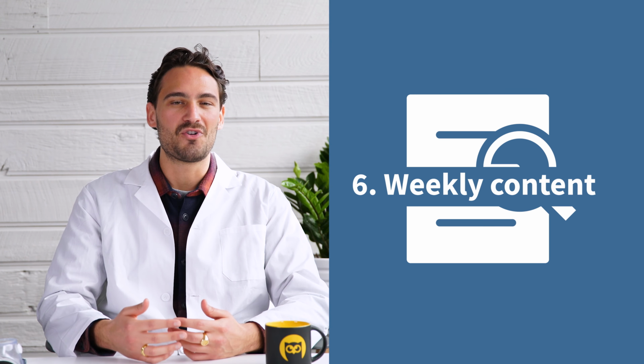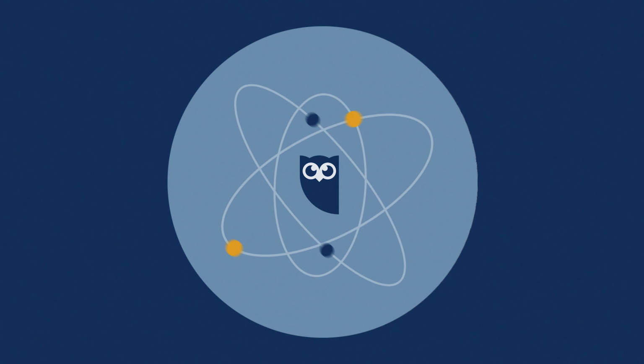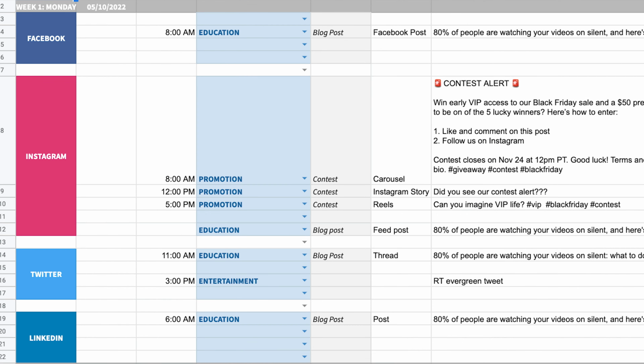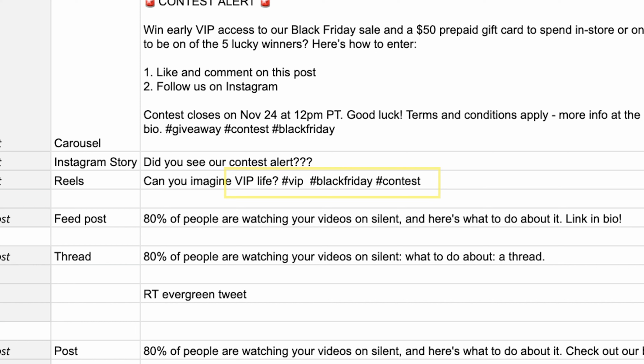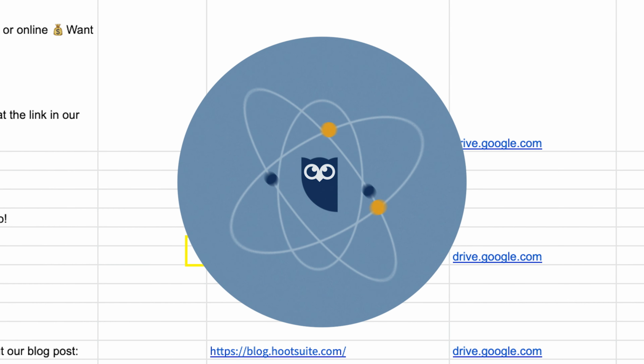Step 6 is to create content for the week. So next we'll move over to the weekly view tab. This is where we fill in the details of every post we're going to publish, including the time of day, what the caption or text will say, and any hashtags you want to use. And remember the URL as well. Also, I make sure to add in any visual, like a photo, an infographic, or a video. I keep these all stored in my Google Drive until I upload them to Hootsuite for scheduling, but more on that later.